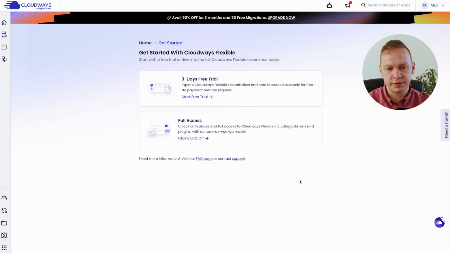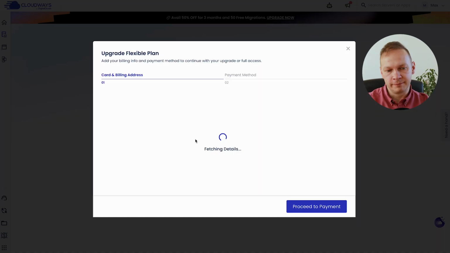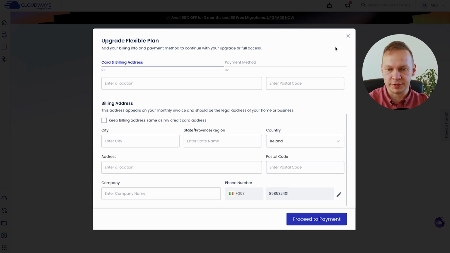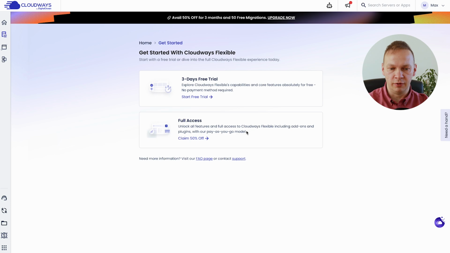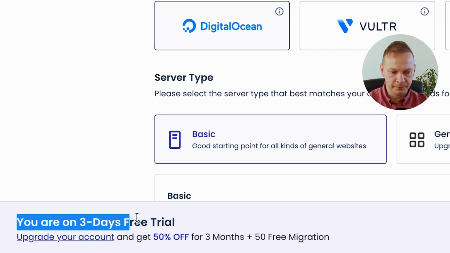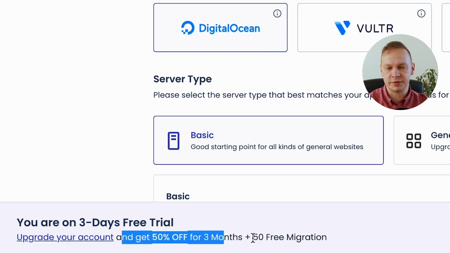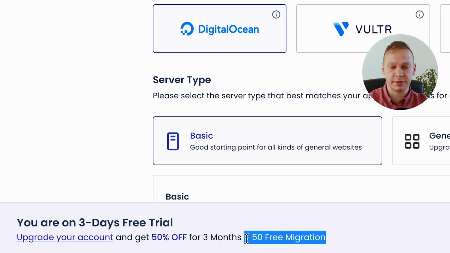On the Get Started page, we have 2 options to choose from. The first one is a 3 days free trial, and it allows us to explore Cloudways hosting capabilities without providing a payment method. The second one is full access. For this, we have to provide card, billing address and payment method in order to proceed. And as a bonus, we can get 50% off. I will go ahead with the Start Free Trial, which will give me a 3 days free trial and 50% off for 3 months plus 50 free migrations if you decide to do so.